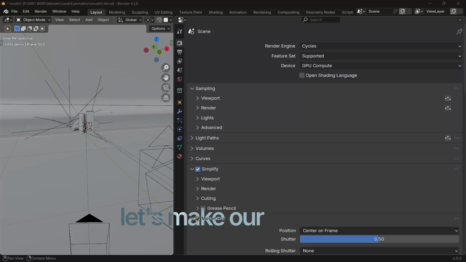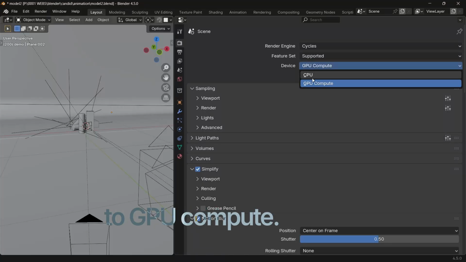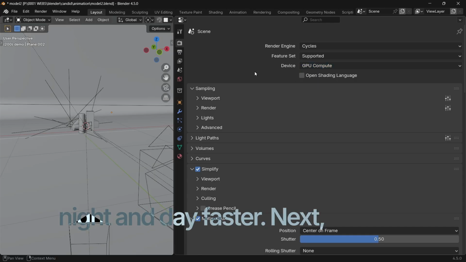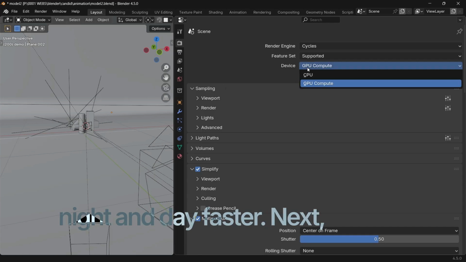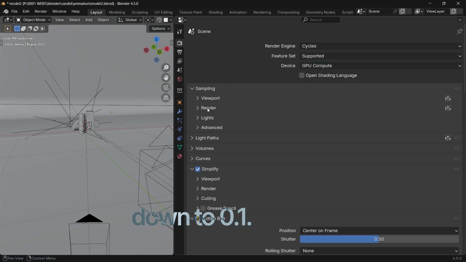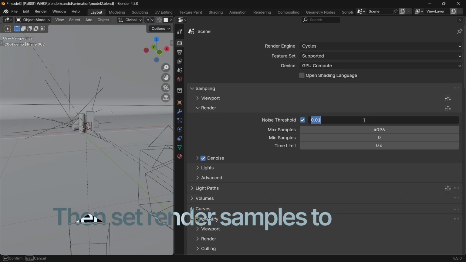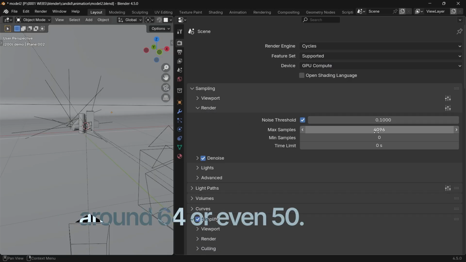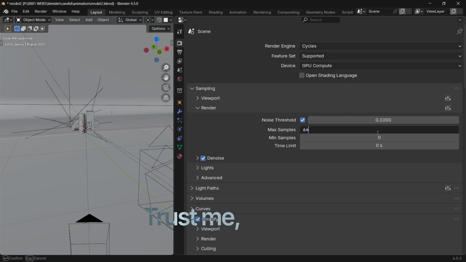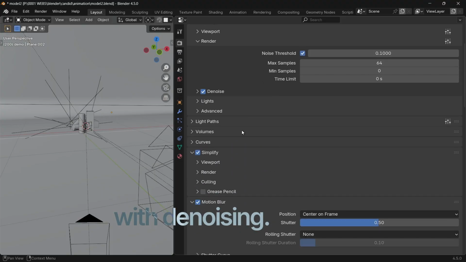All right, let's make our renders fly. First, switch your device from CPU to GPU compute. That alone can be night and day faster. Next, drop the noise threshold down to 0.1. Then set render samples to around 64 or even 50. Trust me, it still looks clean with denoising.